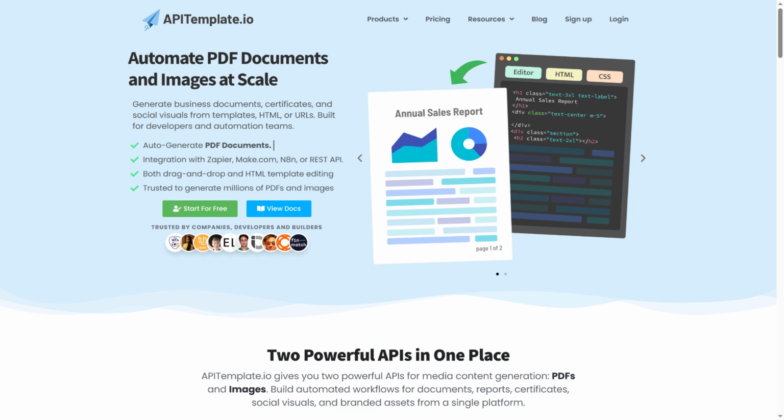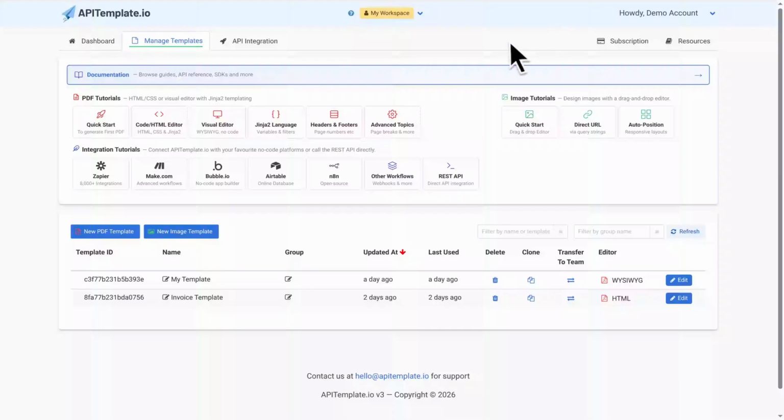In this tutorial, I'll show you how to automate PDF documents like contracts. We'll use Jotform to collect the data, APITemplate to generate the PDF, and Make to connect everything into one automated workflow. After signing in, click New PDF Template to create a new template.